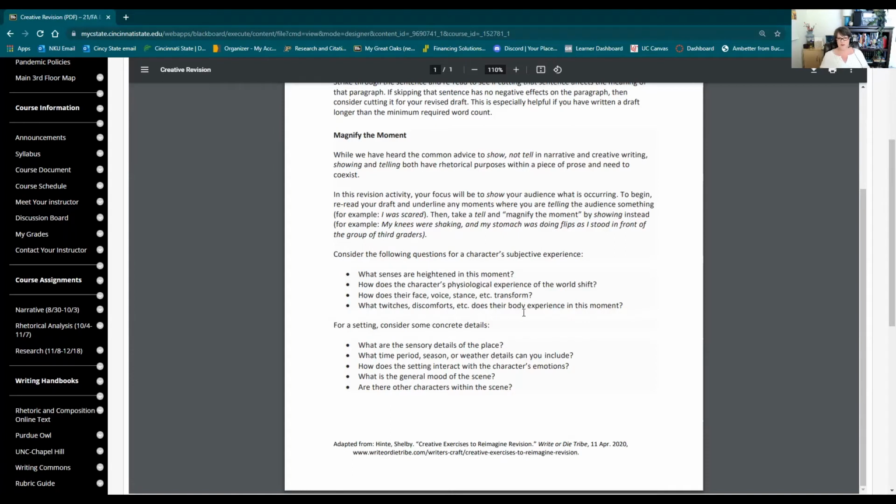Is there discomfort? Anything that's happening in the body at this moment? And then, of course, if you're choosing to magnify the moment in a setting, consider some really concrete details. What are the sensory details of the place? Colors, scents, light, dark, those kind of things.